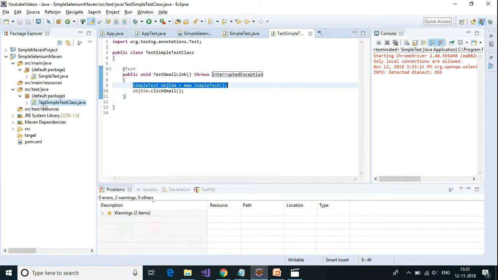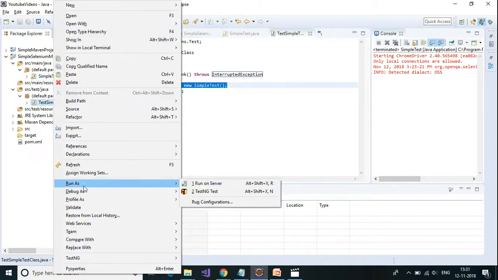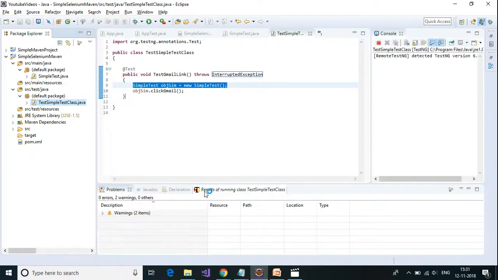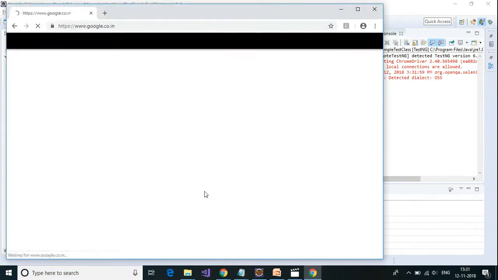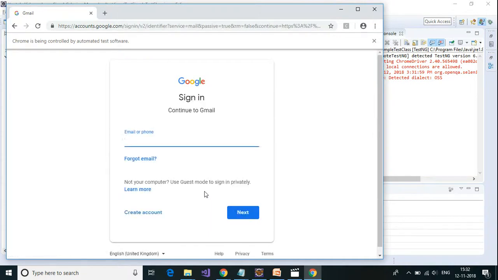To run this, earlier I had run from here, now I have to run from here. I run as TestNG test.